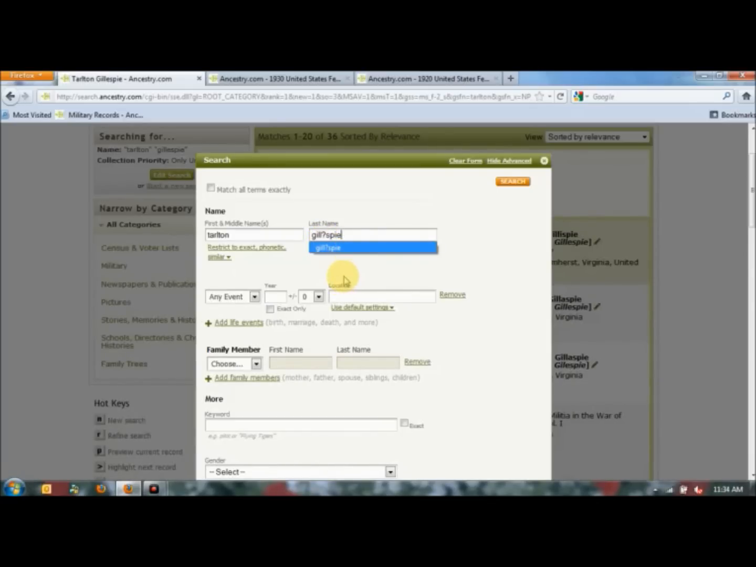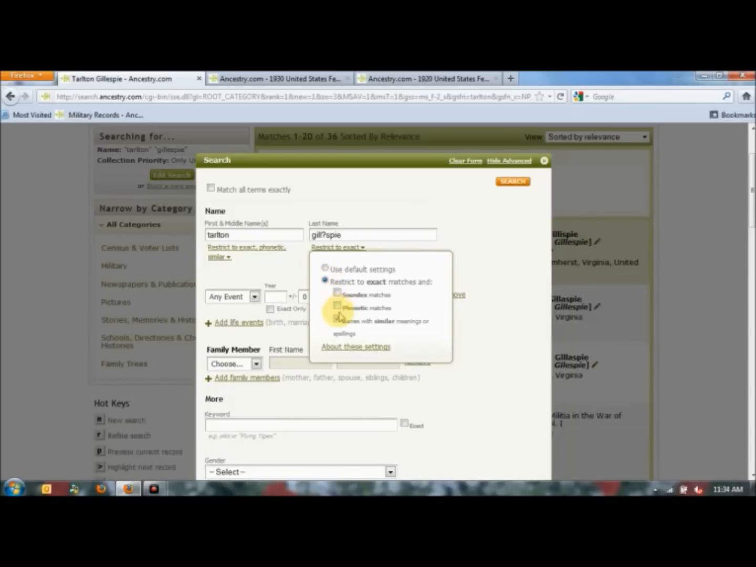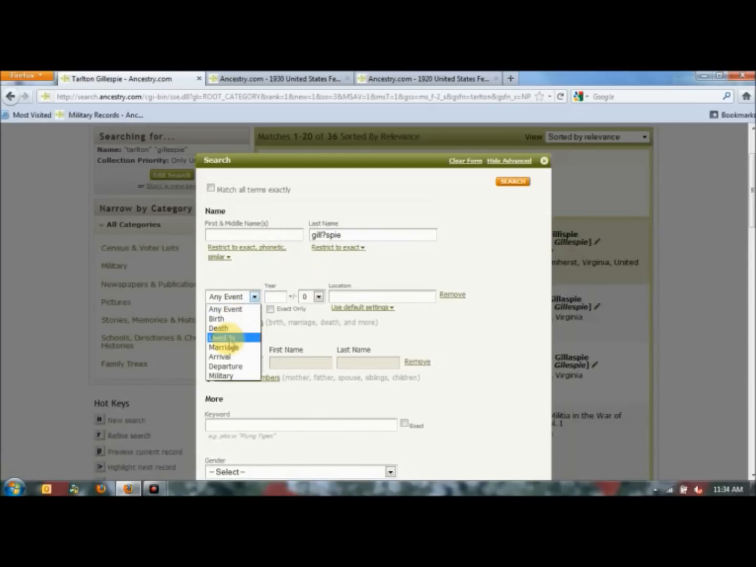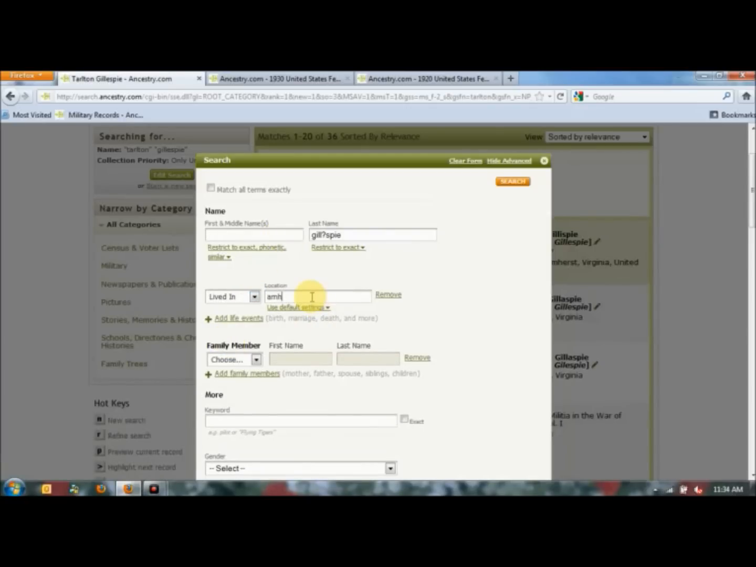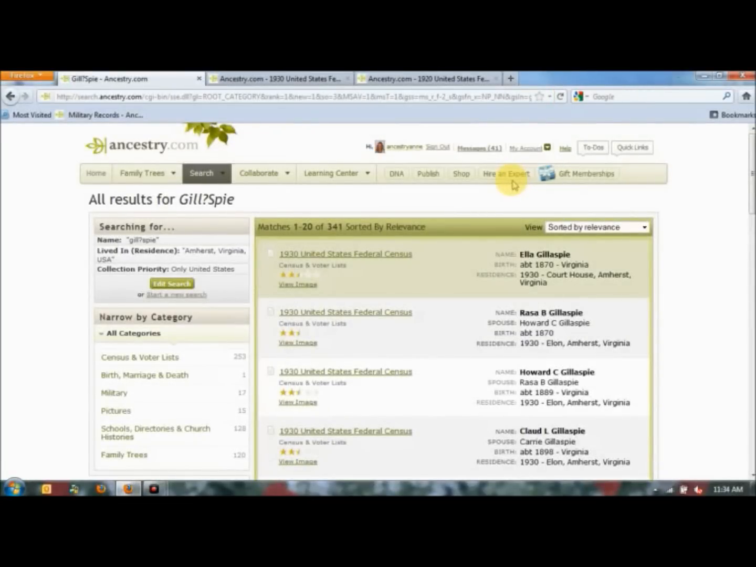I know that Gillespie is often spelled G-I-L-L and then either E-I or A. So what I'm going to do is use what we call a wild card. And this wild card is the question mark, and that matches one character. So this is going to match all the variations. That works best if you set it to just exact. So I will take off these. I'm then going to take off the first name so that I can match all of these. I also know that he lived his whole life in Amherst, Virginia. So I'll set that to exact. So this will bring up all the Gillespies that ever lived in Amherst, Virginia.